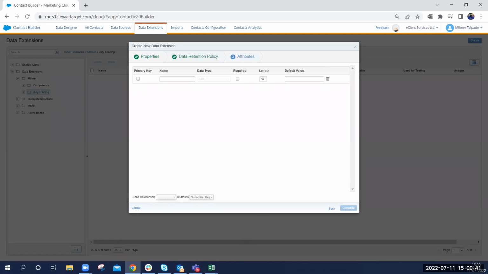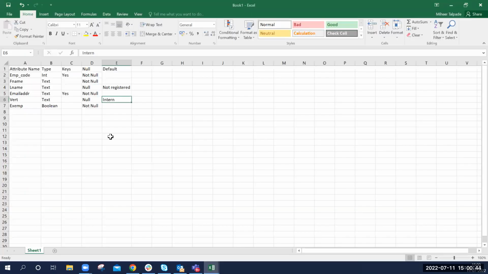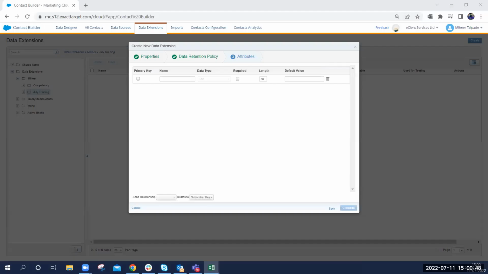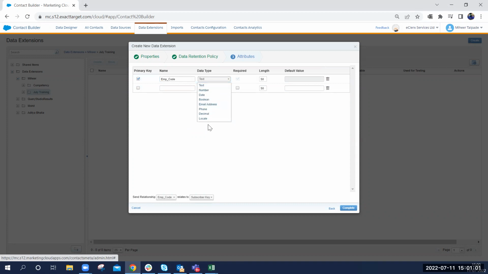And now the interesting part, attributes. So we worked on this, right? I'm going to put these attributes in now. If you see, I start with employee code. It was a primary key, I told you. I said integer. Now these are the different data types, right?